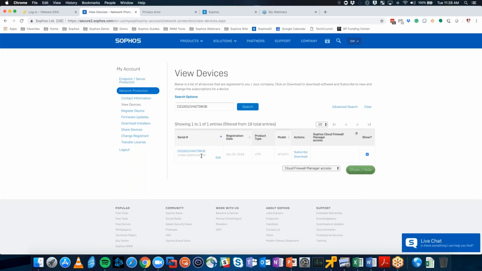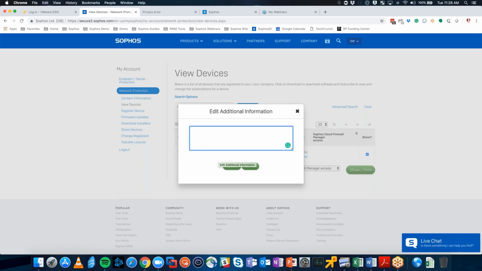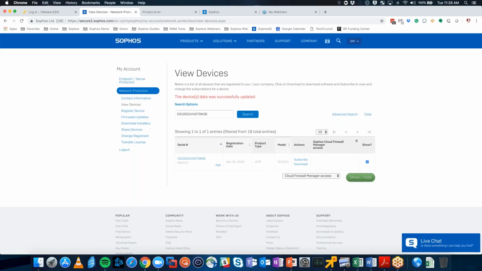What I would recommend, this is going to show your registration date. What I'd recommend is that you hit edit on here. This is also going to be what pulls down for billing information on there as well. And we can call this demo 2, which is what this one is in my environment. And basically that allows you, looking at this portal here, to have some sort of an indication as to what firewall, who this is, whether this is customer ABC, whether this is my NFR license, whatever the case may be on there.